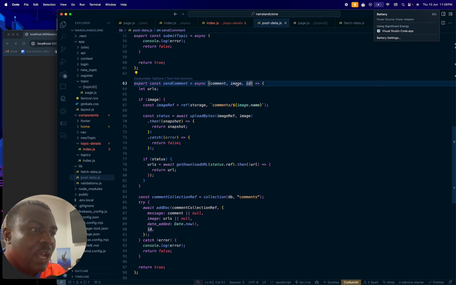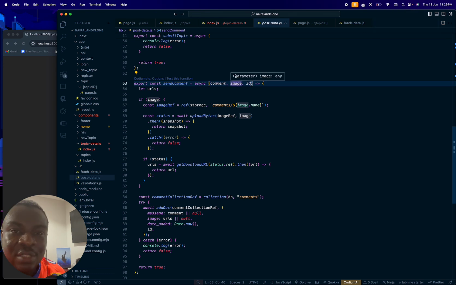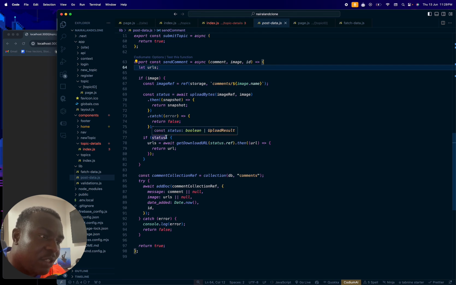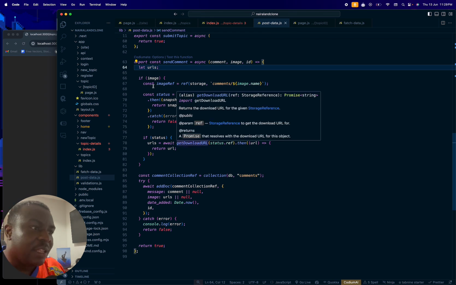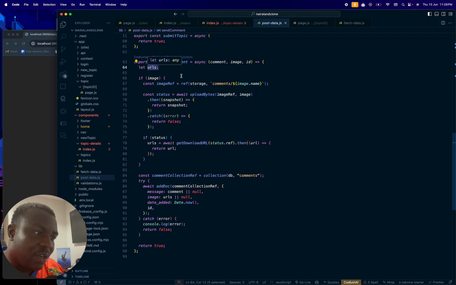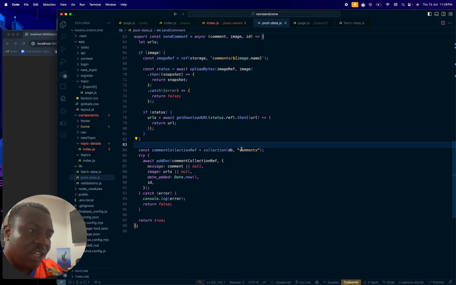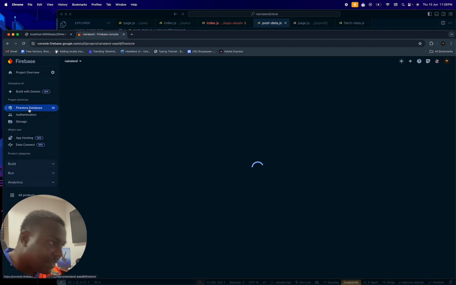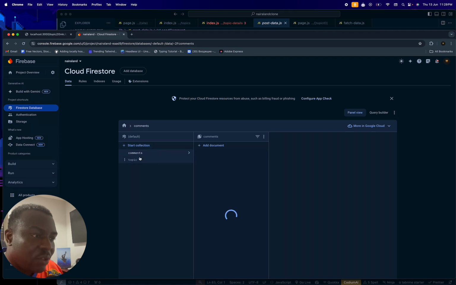Okay, perfect. So now we need the ID of the post, the topic, that this comment is going to be on. Then we need the image that the user uploaded, and we need the comment itself. So here we're saying let URLs equals this. If there's an image at all, we want to upload the image to the comments folder with the image name, and here we're getting the URL, and then we're passing that URL into this let URLs. And then here we're just saying the comment collection ref is the comment, which we want to go to our Firebase Firestore database. I want to create a new collection called comments.